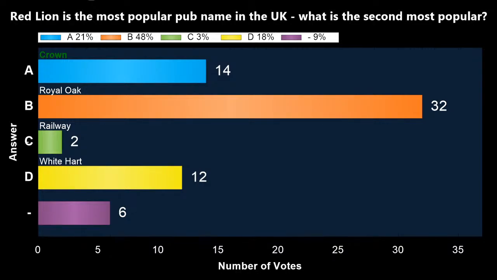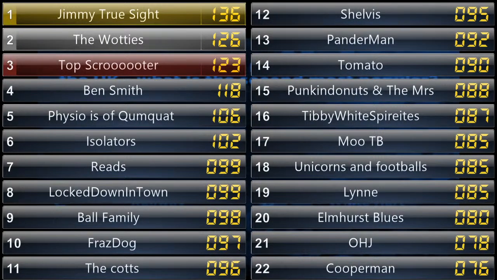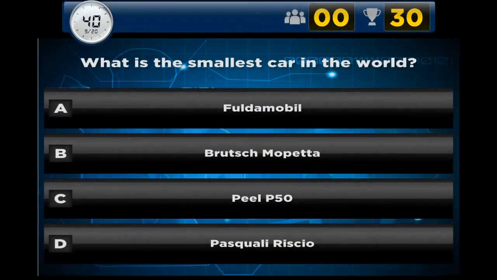So has that made a difference to the top of the table? It has, because we have a new leader. Ben, in fact, drops out of the top 3. Jimmy Truesight at the top, 10 points ahead of the Watties. And then the top Scrooter in 3rd place. Let's go on to the next one.